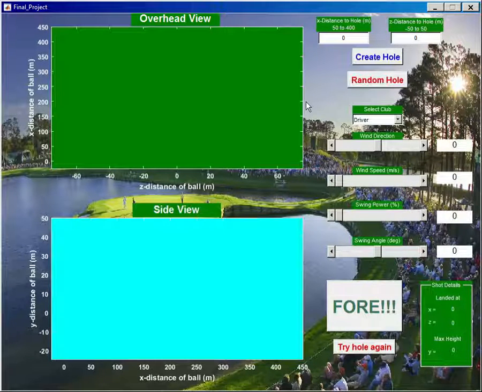Alright, so this is my golf GUI that I created for this class. I'm going to point out some significant differences that I have here that other students might not have created. One of the main things I wanted to incorporate was a golf simulator that was very user friendly and pleasing for the user to use.